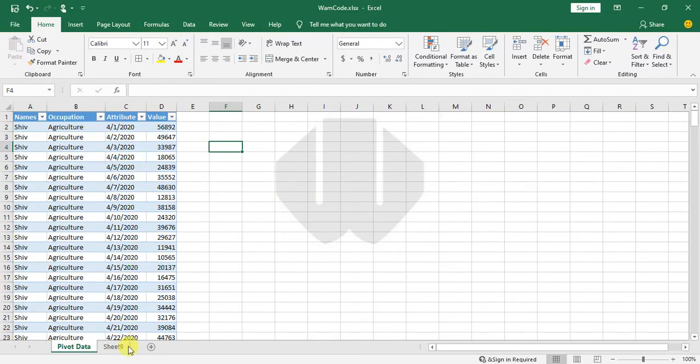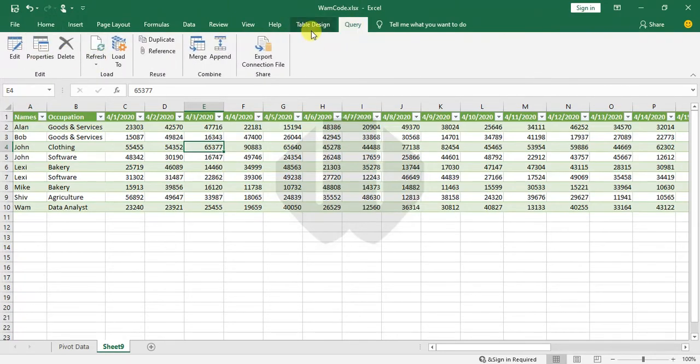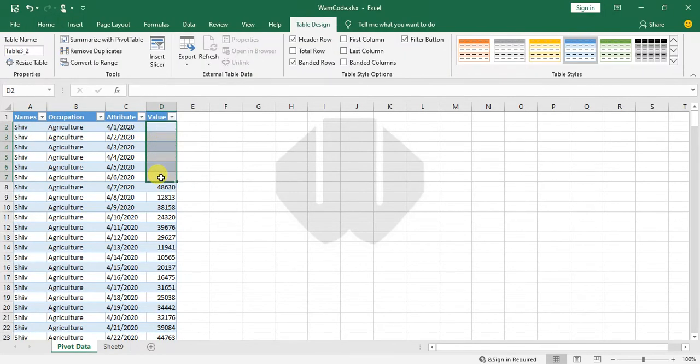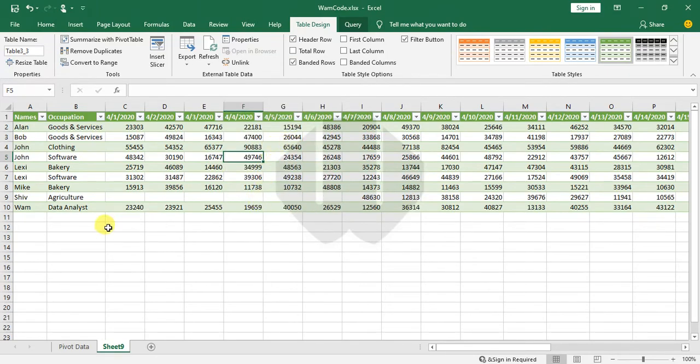So this is the table which is associated with the Power Query. You see here the Power Query tab. This is the query tab. So let me remove all the 66 values and just click refresh. You see everything is gone, just like it happens in a pivot.